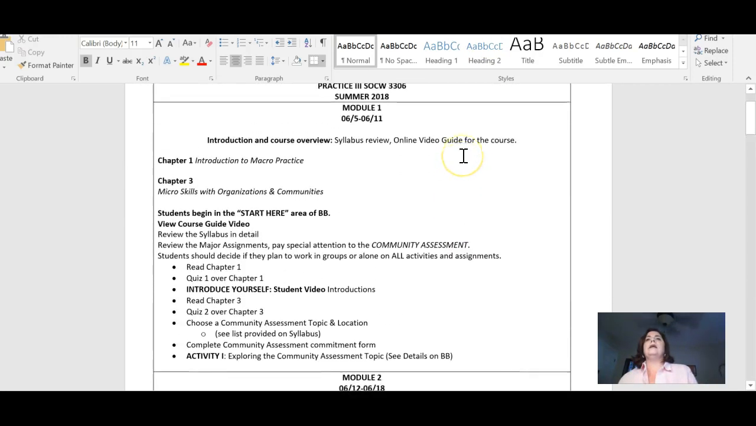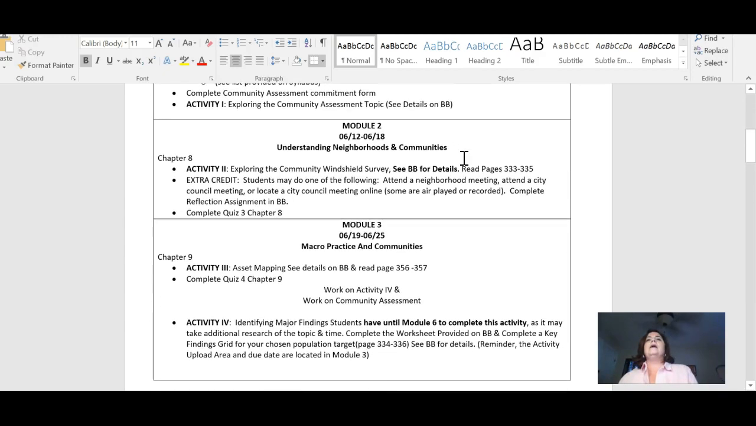So let's say you're looking at the course schedule, and we are now in Module 2. I need to look and see. There's some extra credit there. I need to complete a quiz, but there's that activity 2. That would be a group activity. It says read pages 333 through 335. So I'm going to get my book out and read pages 333 through 335 before I look at the activity. I think it'll make it easier if we do it that way.